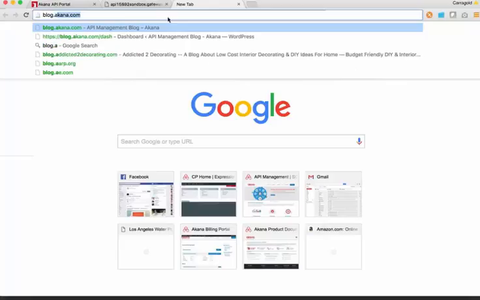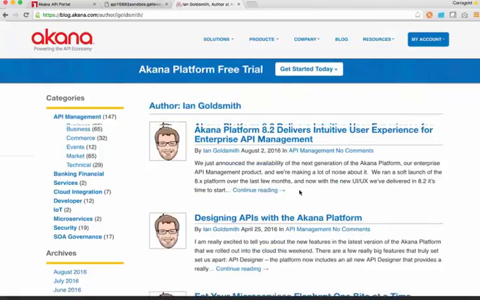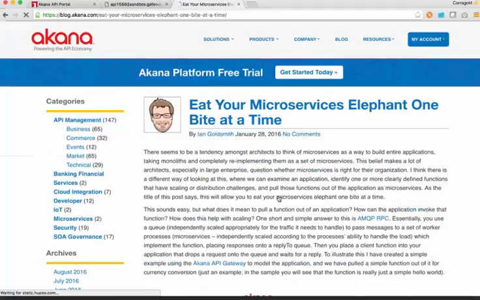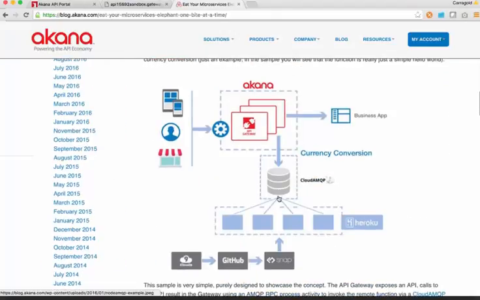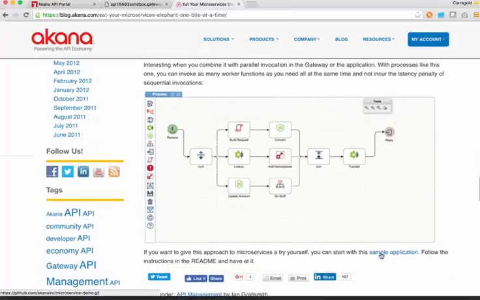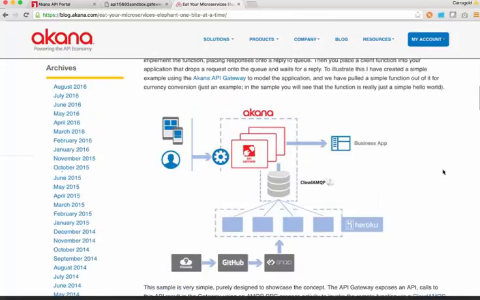I actually have a blog post on blog.akana.com. Let's see, it's one of mine, so we'll search for my posts. This post, Eat Your Microservices Elephant One Bite at a Time, talks about a way that you can use the split join capabilities in our platform to invoke multiple different microservices in parallel in order to execute a single API request and generate a response to that API request. So I'd give that a quick read, and I link to a sample application that's published out in GitHub that you can use to test this process out and see the way that it works. Kind of an interesting little question there.